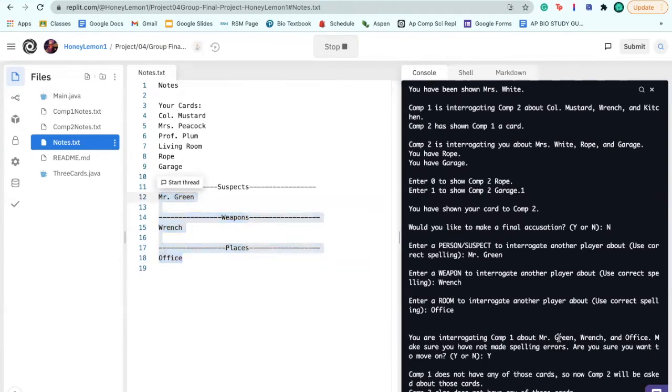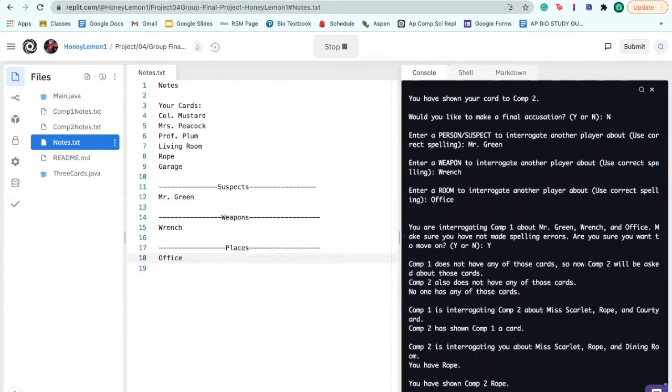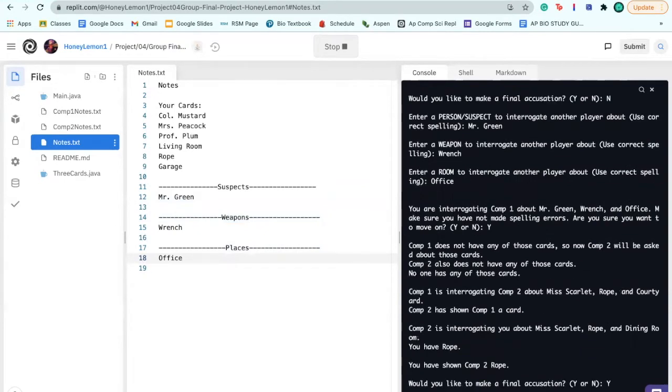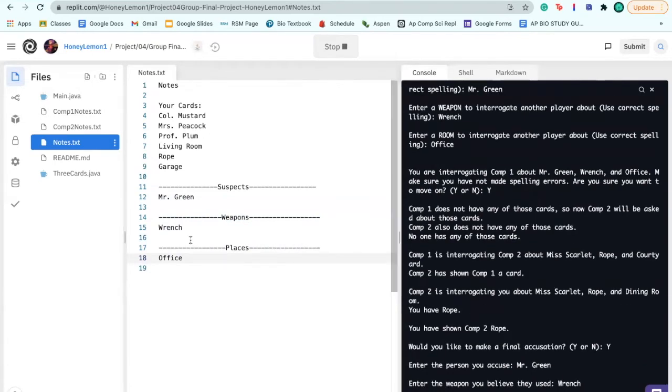So since I put Mr. Green, the wrench, in the office, and none of the players had those cards, they would stay. And we can go on. That really never happens, but I would like to make a final accusation, and I accuse Mr. Green. The weapon would be the wrench, and the room where it happened would be the office.